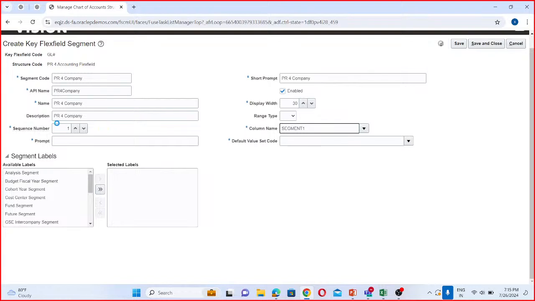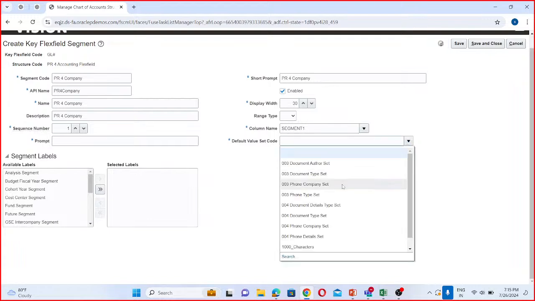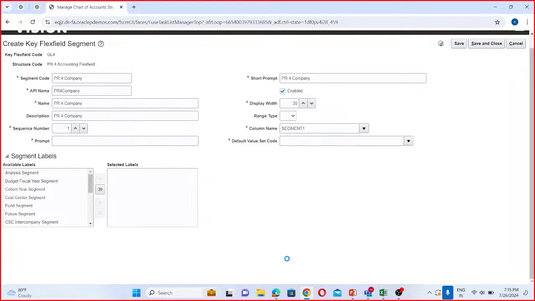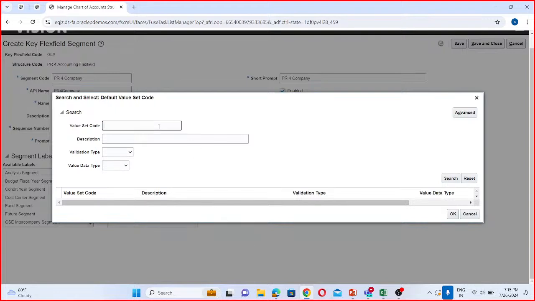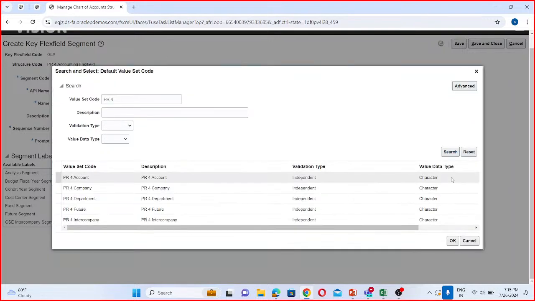Segment 1, sequence number 1, segment number 1 would be our company. Okay, of which flex field? Let me search code PR4. So company. Okay, don't choose account. For company we are going to select the company. Click OK.